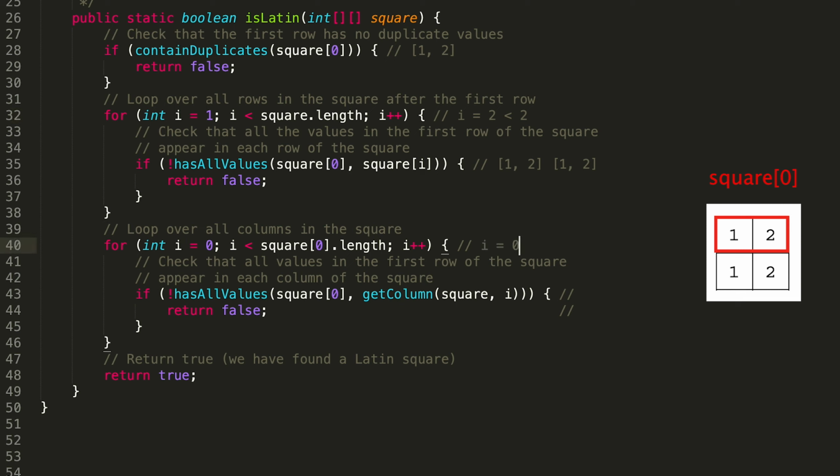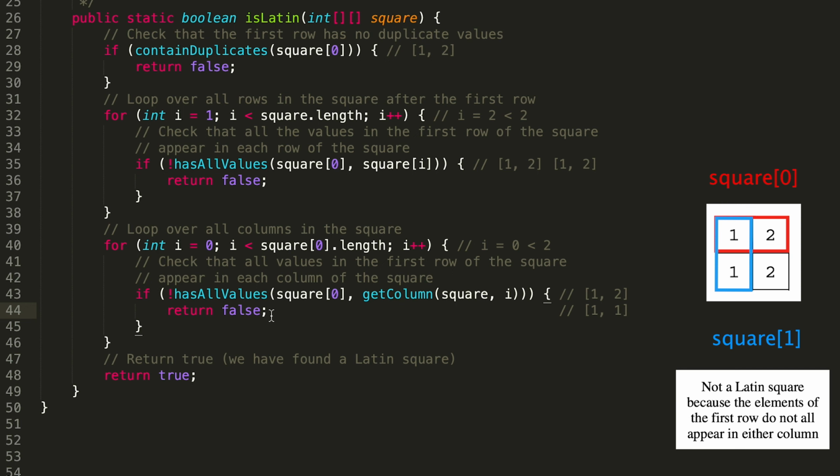We move on to the third condition. So we set our i equal to 0. We grab the value at the array at the first row. We check whether each column within our square contains all those values. So our first column is 1, 1. Unfortunately, we do not contain a 2 within this column, so we would return false for this square. This is not a Latin square.